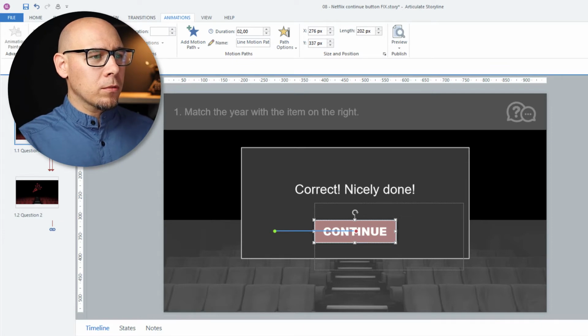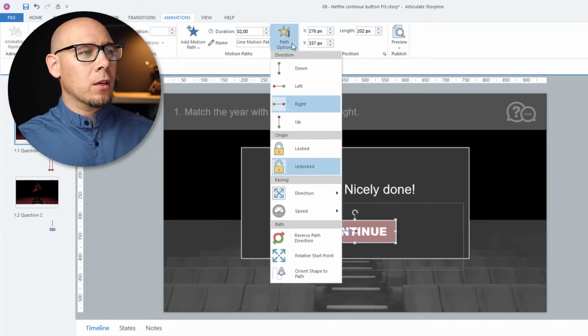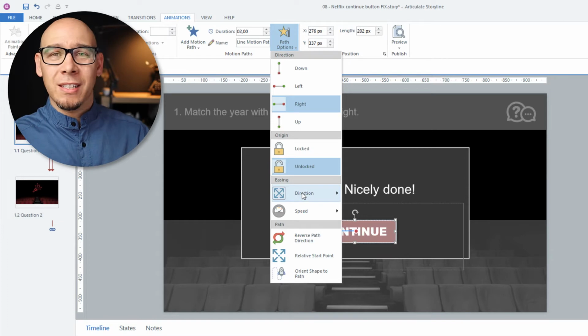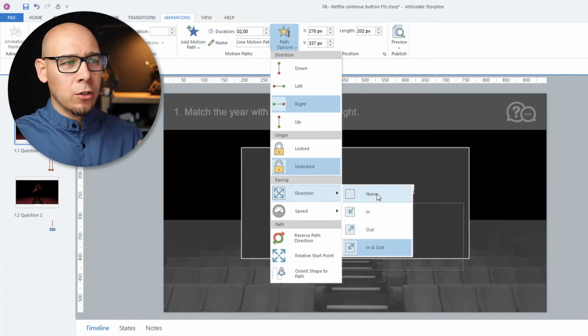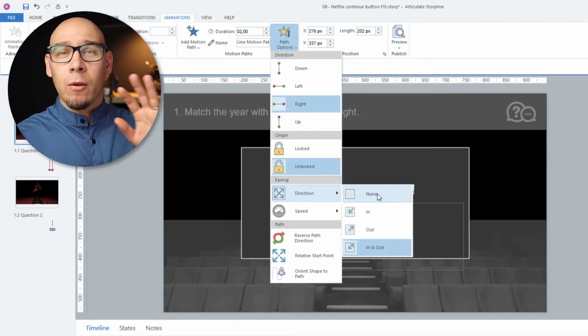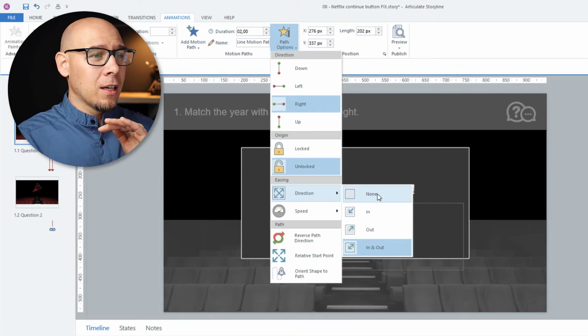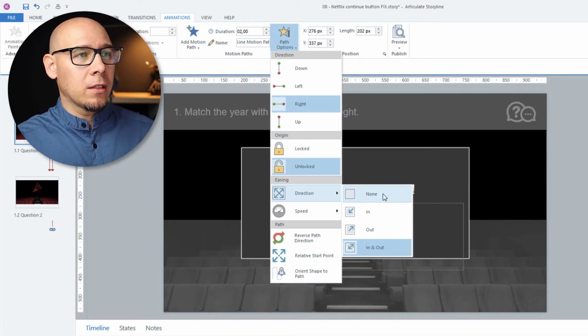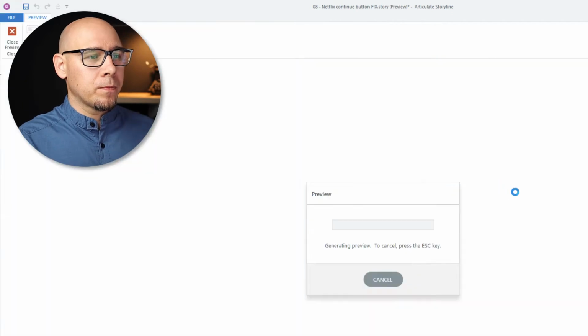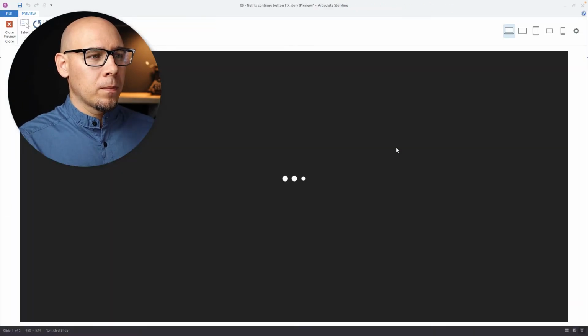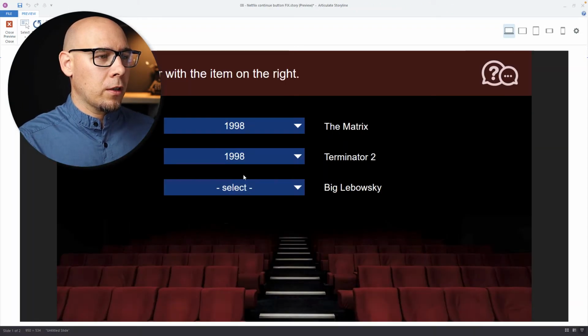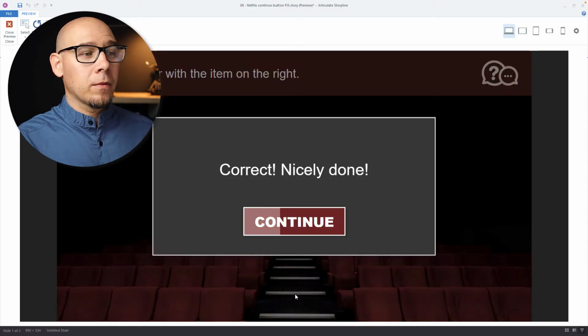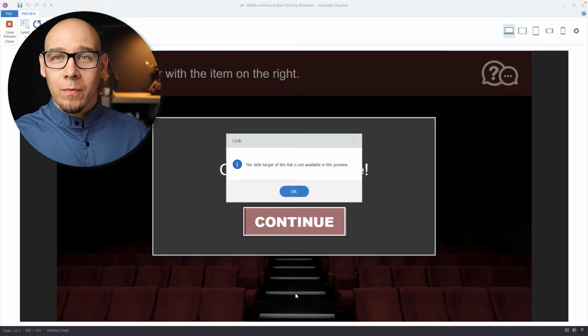Let's preview. Oh, one more thing, I'm jumping ahead. So we need to fix the easing, so you go under direction and you say none. We want a nice smooth linear motion, not like fast and then slow and then fast at the end, or vice versa. Anyway, we want it nice and linear, so we select none. Preview. Okay, so it doesn't matter. Submit. There you go. It works.